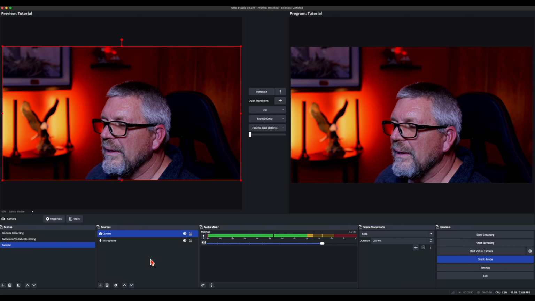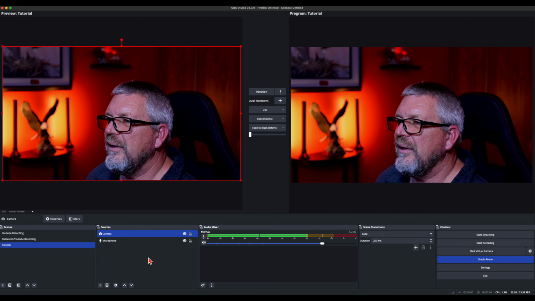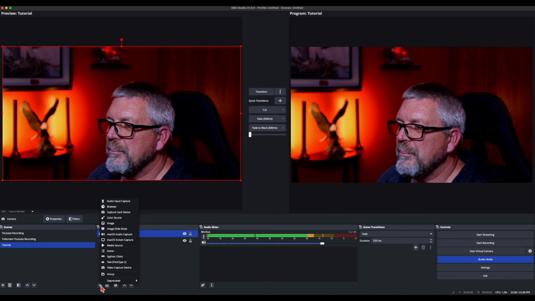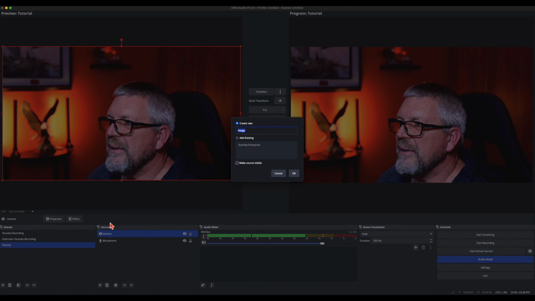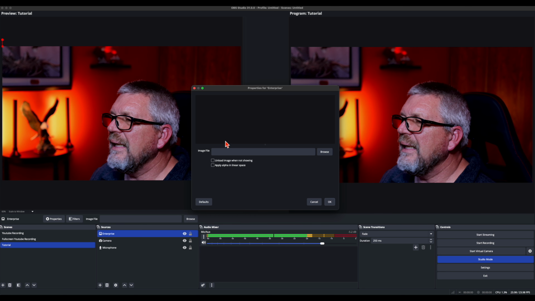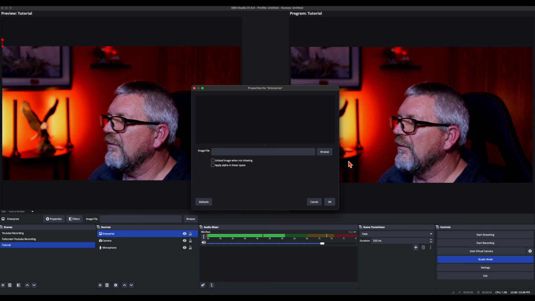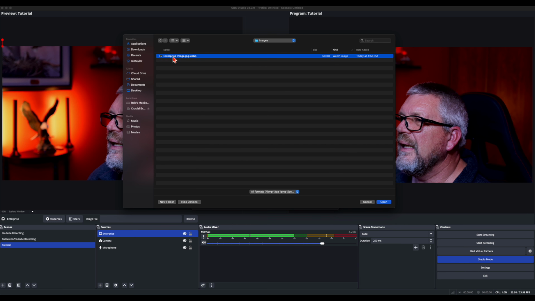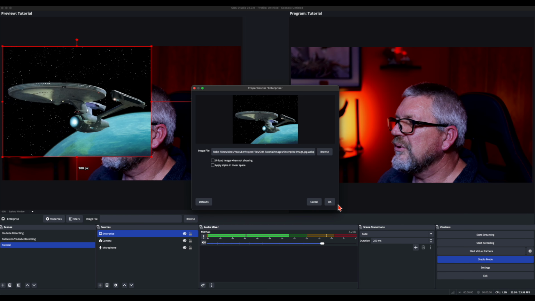All right, now let's add an image in behind us so that we can have a little different background. The way you're going to do that is you're going to go down to the bottom, hit the plus sign, go to image, and we'll just name this Enterprise. Now you want to find the file that you had saved on your computer. So I'll grab my picture here. And there we go. We have our picture, and you hit OK.